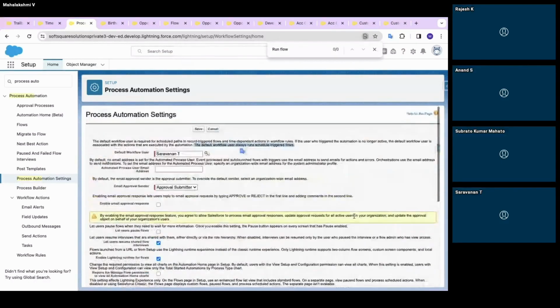So these are some of the main points I would like to add in the Process Automation Settings section. I have covered my part, so let's hand over the remaining types of flows to Rajesh.